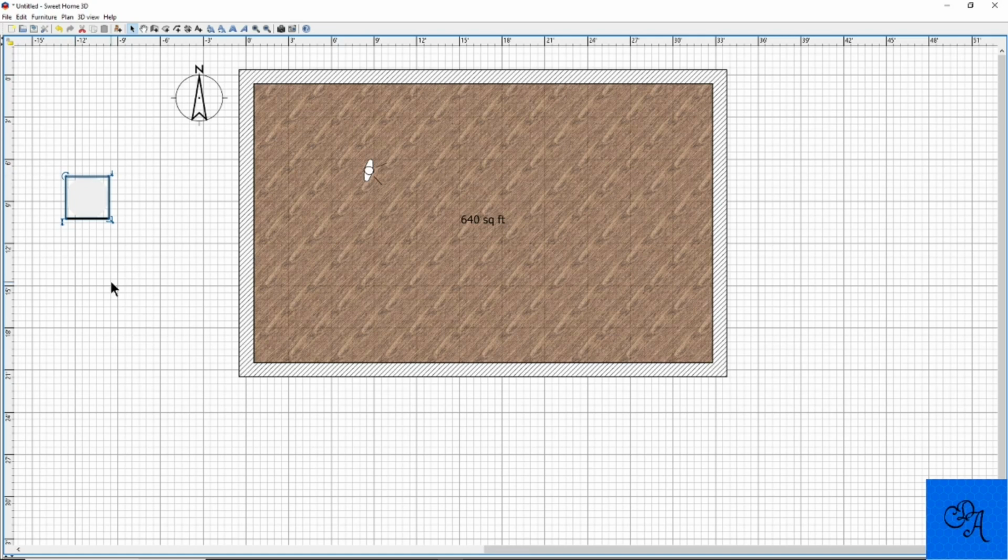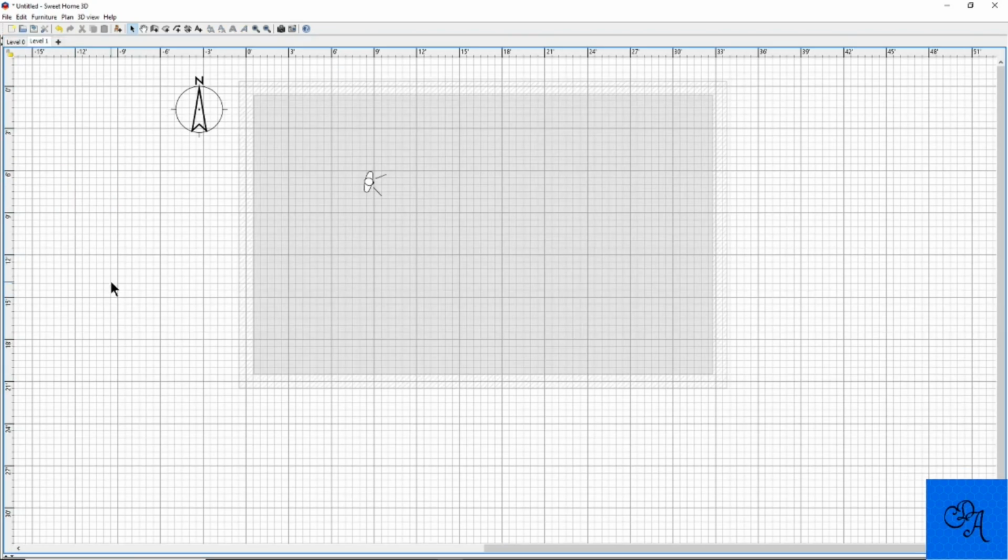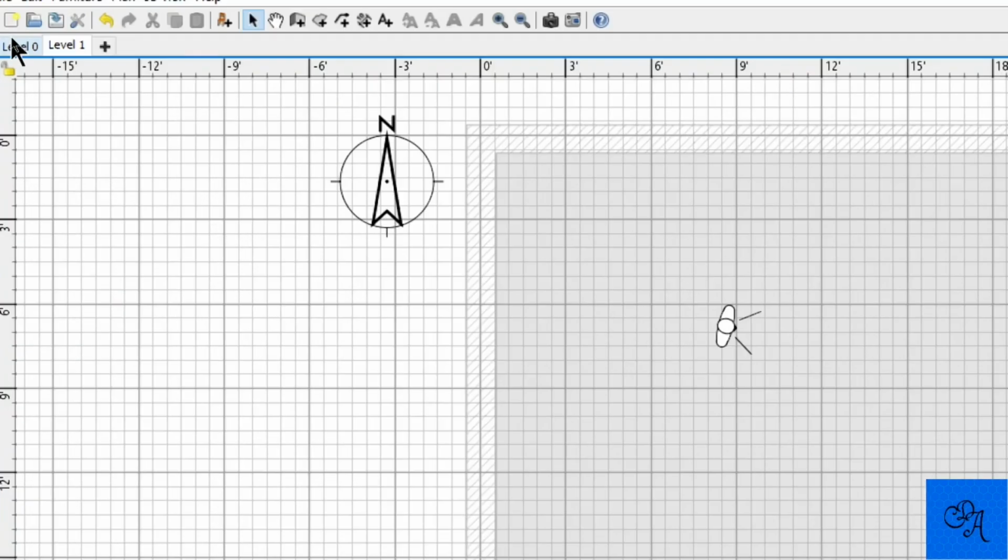All right, so we need to create a new level now. So we're going to press Control, Alt, and then N. It's going to create us a new level, and there it is.